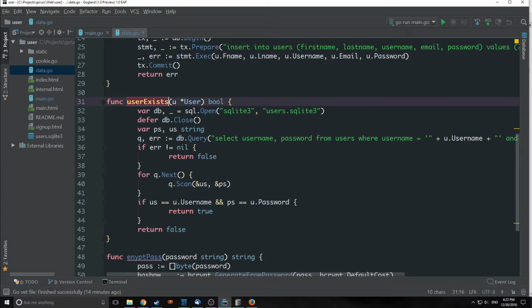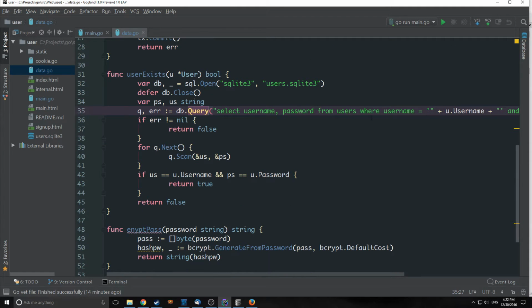So we have this userExists function up here, and what this does is it queries the database for the username and password, where the username and password equal such and such. So we need to amend it, and this will allow us to validate the user based on the hashed password.